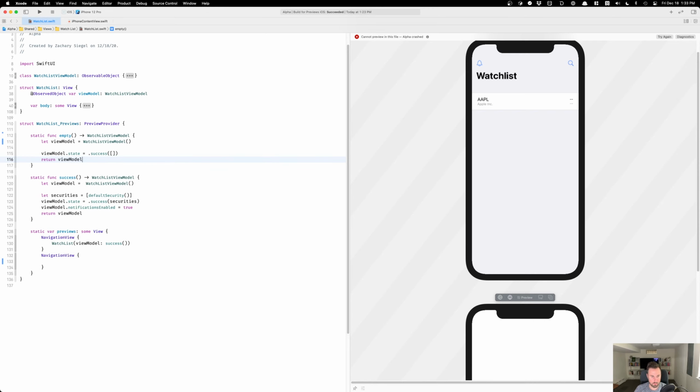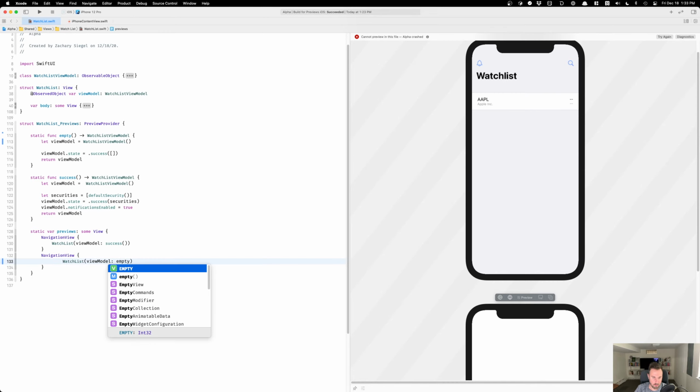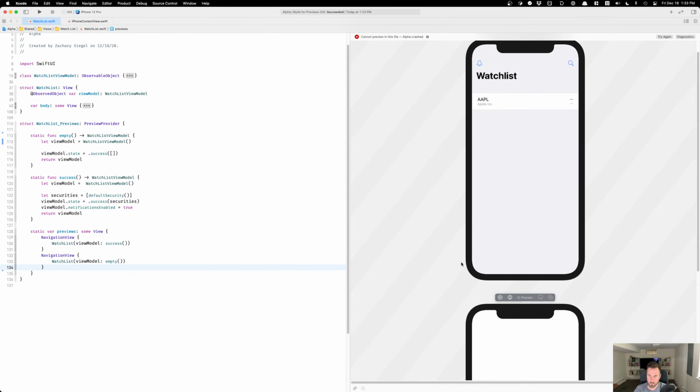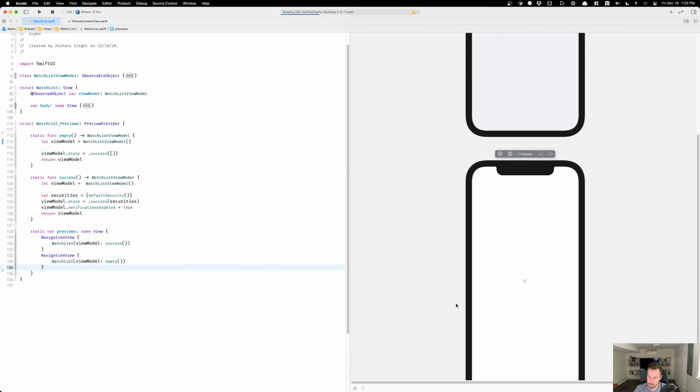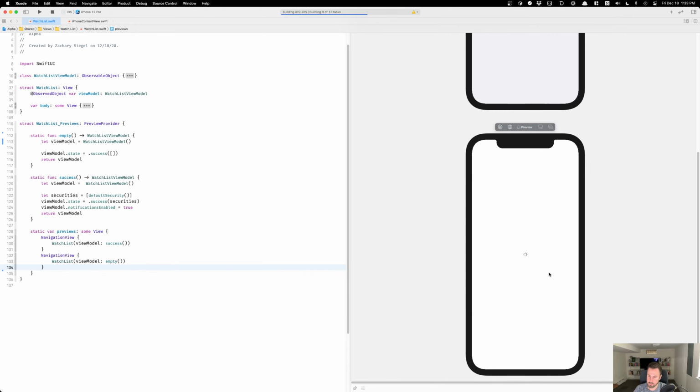Now we can create multiple previews by just creating another view in here. So we're going to wrap this view, and we're going to give it the empty view model state that we just created. And we will preview this again. And so what we should see here is a view that's empty that has a little button in it that indicates, hey, you can add, right? So this is what it looks like when it's empty. There's a little shortcut here that, hey, you can add a security here, or you can click the find button.